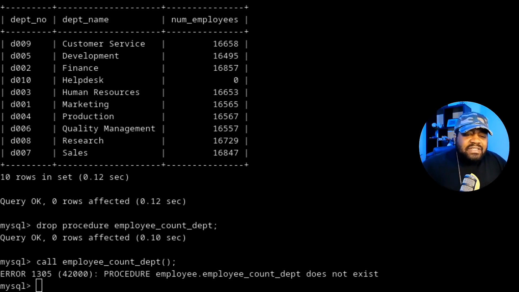We deleted it. All right, so the next important thing I want to show you guys in MySQL is triggers. And triggers are like a set of predefined actions that automatically occur when specific events take place within your database. And this could be things such as inserting or updating or even deleting data. And so let me go down and show you guys a quick example.